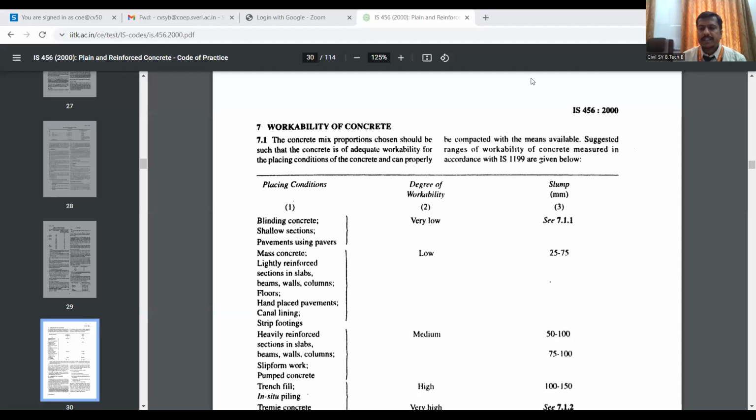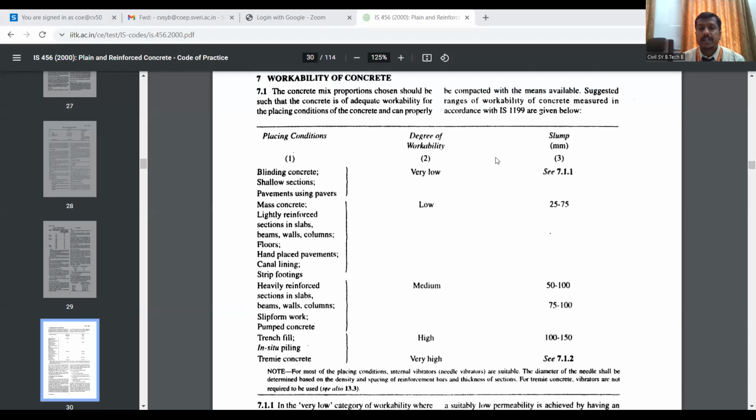Now, as you can see in IS 456 2000, there is one part given for the workability of the concrete. Here you can see the degree of workability and the relevant slump values, which are given in mm. It may be 50 mm, 45 mm, 70 mm, like that. And the placing conditions are also highlighted there.